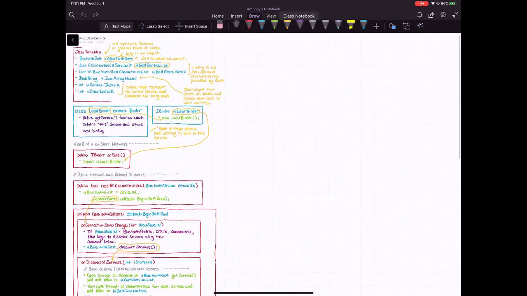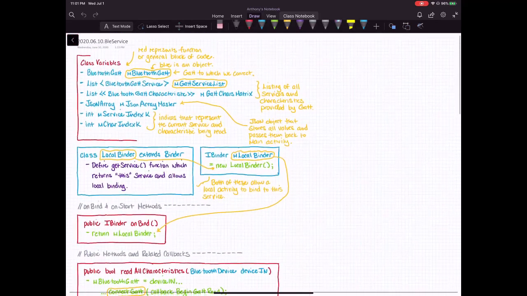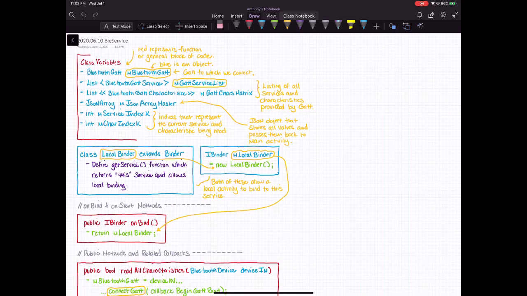Okay, so what we can see is that we have our class variables: the Bluetooth Gatt, the list of services, a matrix containing the characteristics themselves. This will be a matrix because we'll have multiple characteristics as well as multiple services. We have our JSON array master, which is what we intend to return, everything in one succinct location. And then we have the indices for the service and the characteristic. We're going to use these to increment through the services and through the characteristics.